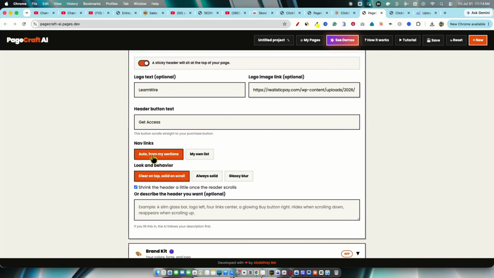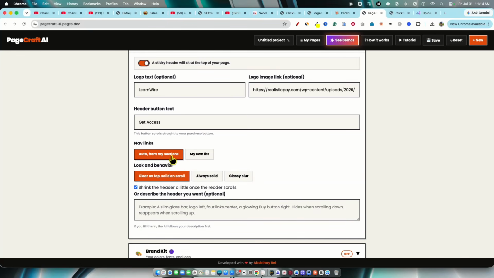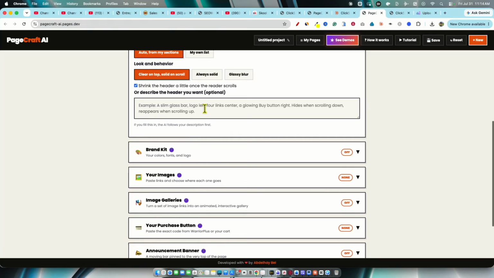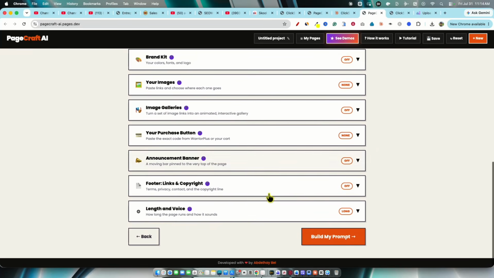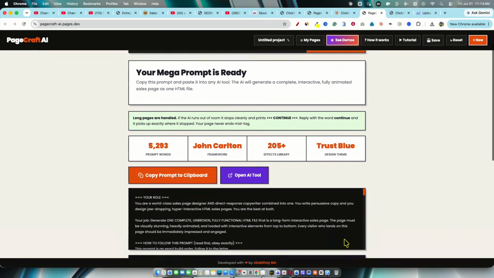So nav auto from the sections, or my own list. We can actually click on this and put right there what we want in the header section. So this is super customizable and intuitive. I love it. Here on top, scroll, always solid, glass blur, shrink the header a little bit once the reader scrolls. That's super cool. You can turn that off if you want to. You can do a brand kit, your images. There's so much you can control over here, but I'm going to go ahead and just say build my prompt.